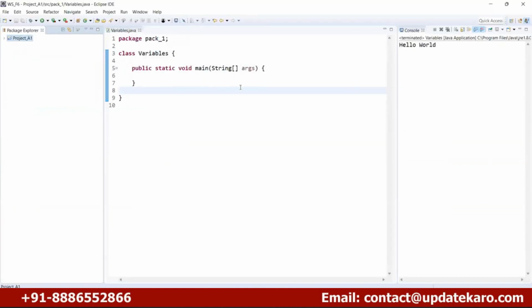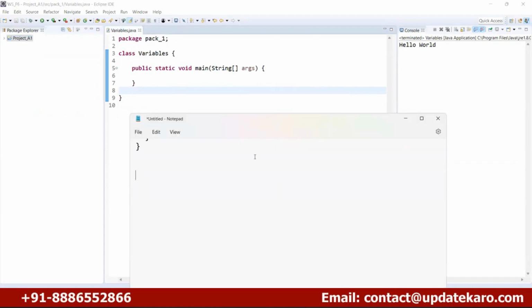So now variables. What are the two types of variables we have? Local variables and global variables. One is local, another one is global. In global, there are two types. What are the two types? Static and non-static. Static and non-static. Super.